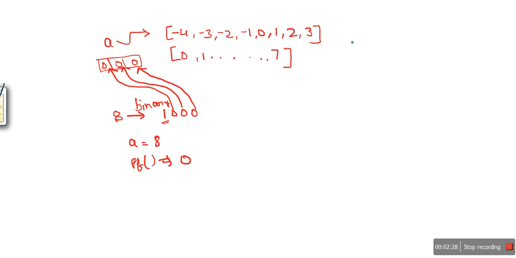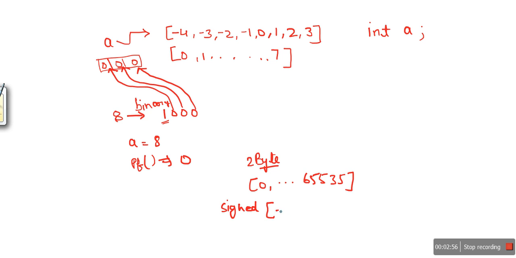Now let's have a look at the case of C programming. In C, let's say I have a variable int a, and in C this integer variable needs 2 bytes. In the previous tutorial I showed you the range of this variable is 0 to 65,535 for unsigned, and in the case of signed it is -32,768 to 32,767. So what I want to see is what will happen if I write here 32,768.